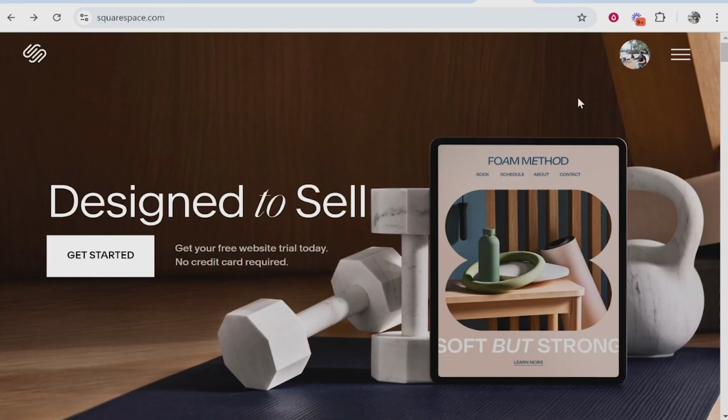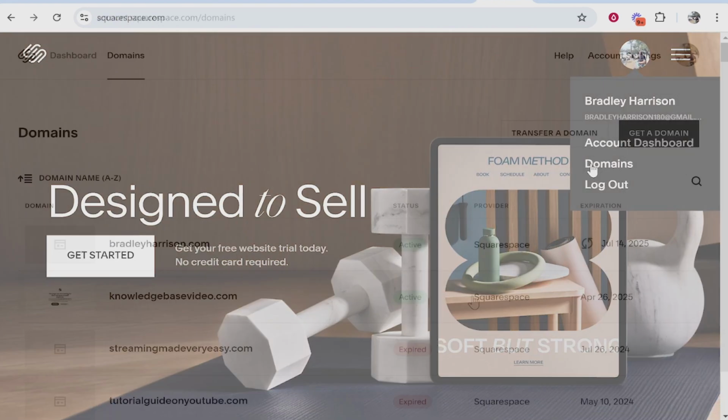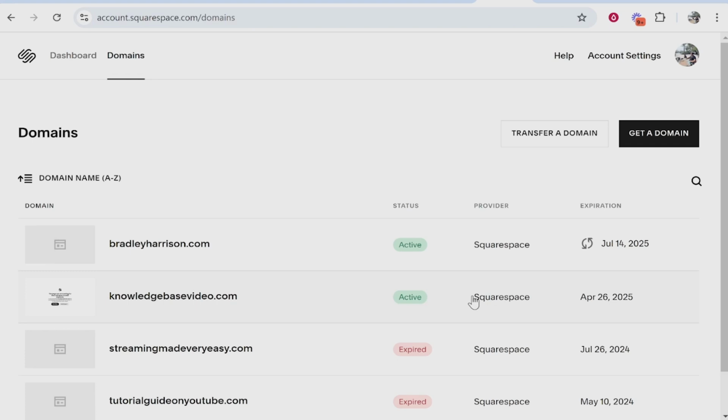The first thing, you head over to your Squarespace domain, and here take a look on the top right. You will see your profile icon. Click on it, and then click on the option Domains. After clicking on domains, you will get access to all the domains you have in your Squarespace. From here, you have to select the domain which you want to transfer to Hostinger. But just for showing you, I will select the second one. After selecting, click on it.